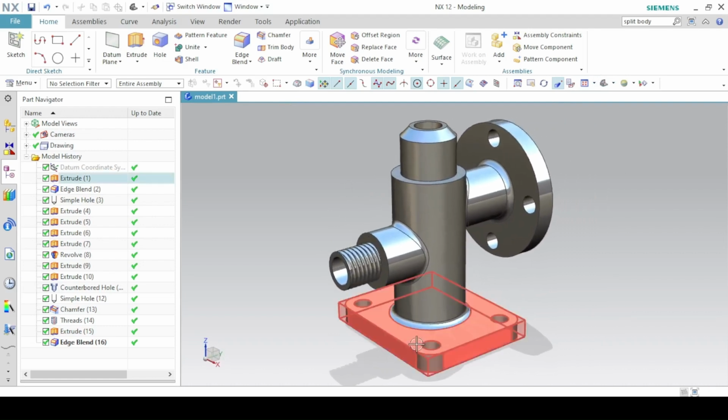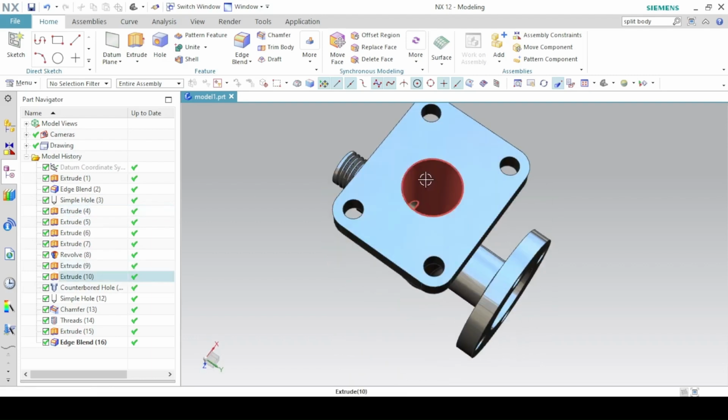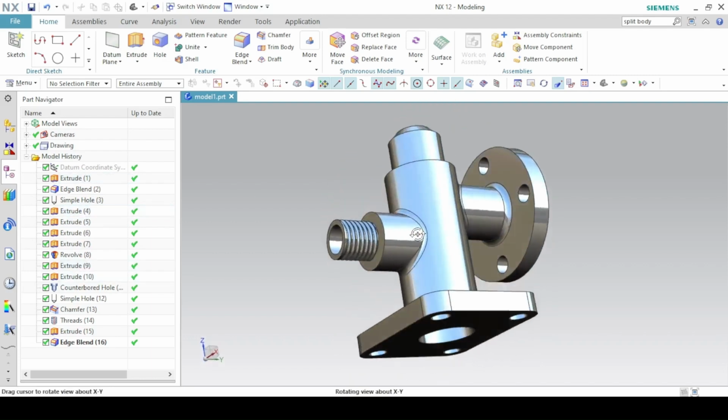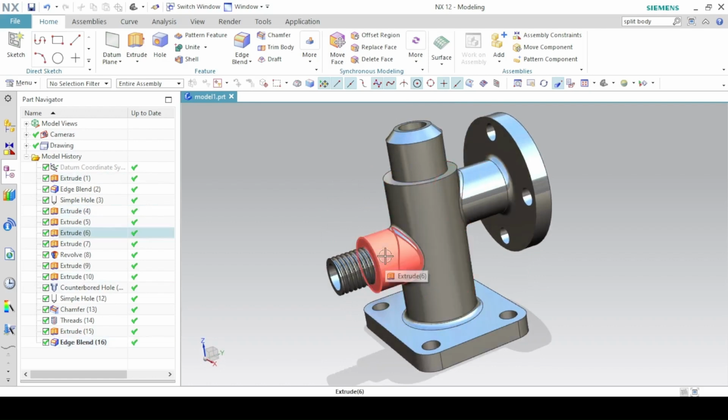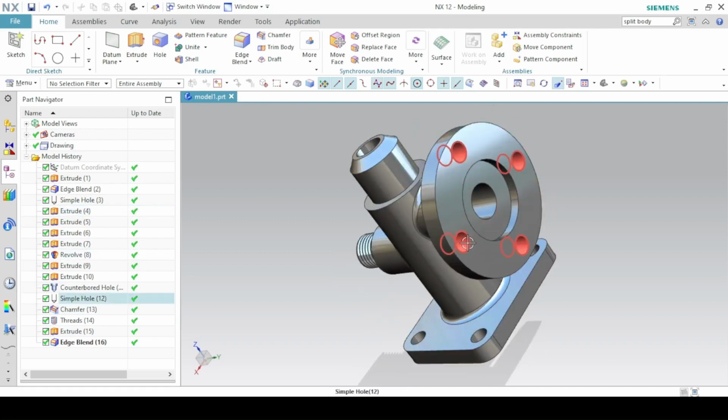So we have this base plate with 4 holes and 4 fillet edges. We have these 2 cylinders here with holes inside them. We have these 2 cylinders as well that connect to this main cylinder, and we have this flange as well with 4 holes, a counterbored hole.